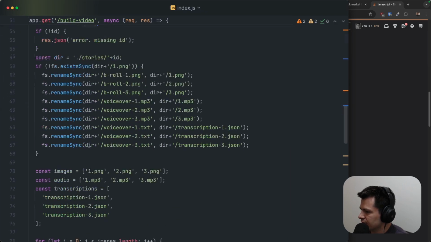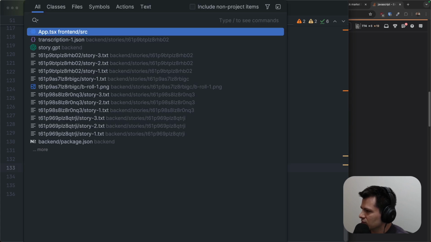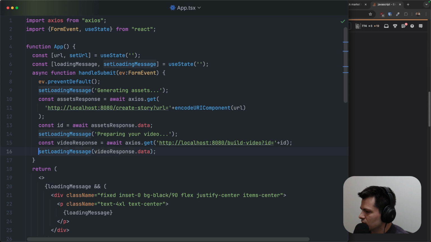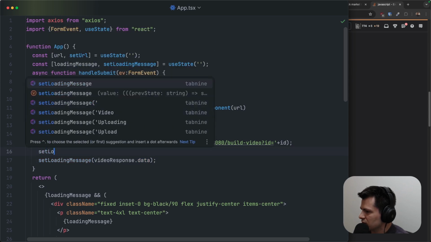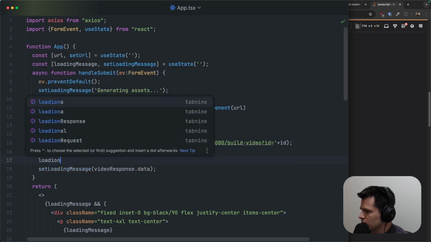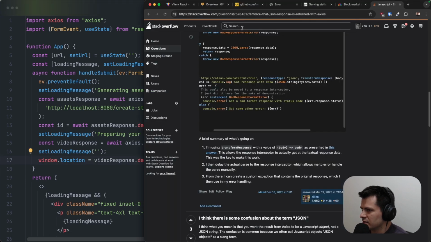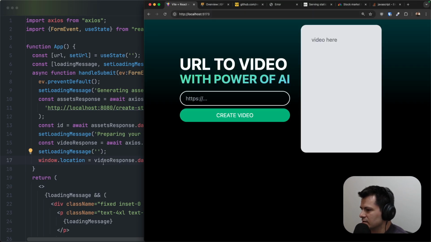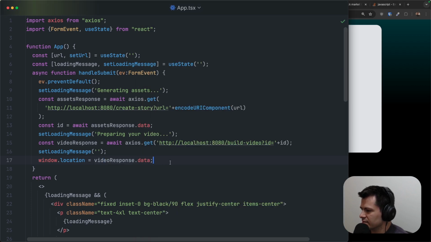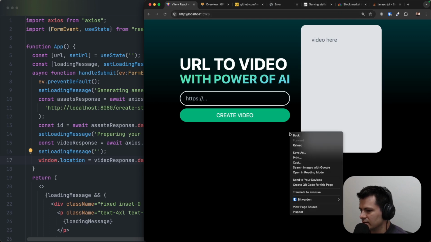If I remember correctly, we do ID and then final MP4. So we can just redirect there. Let's set loading message after everything is done to empty. And then we can do window location equals video response data, because then it will redirect us to, for example, slash the ID of the story and then final MP4. So now what's left is to test it once again.